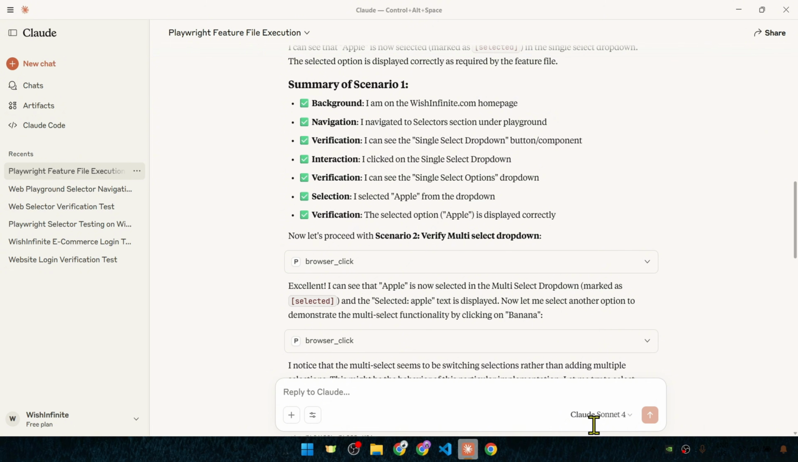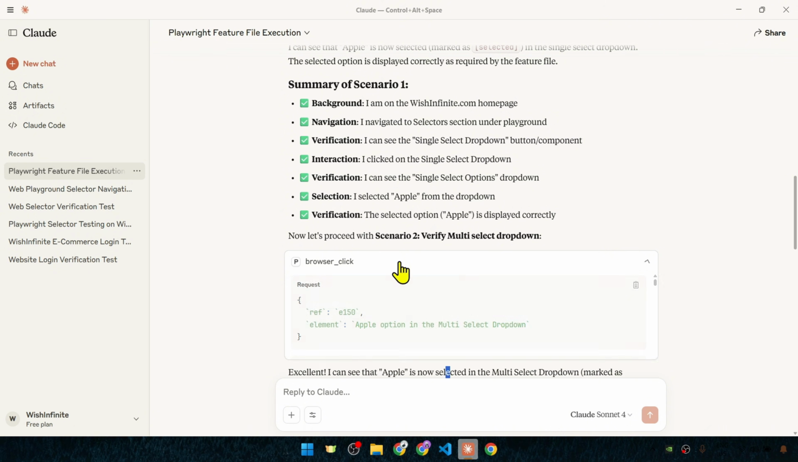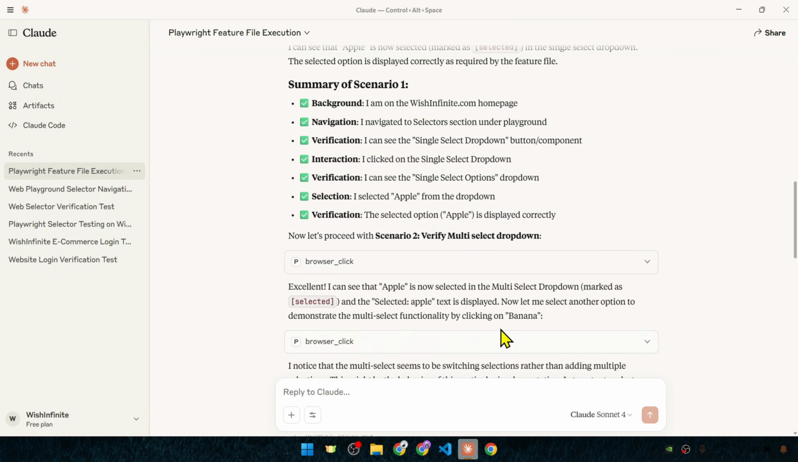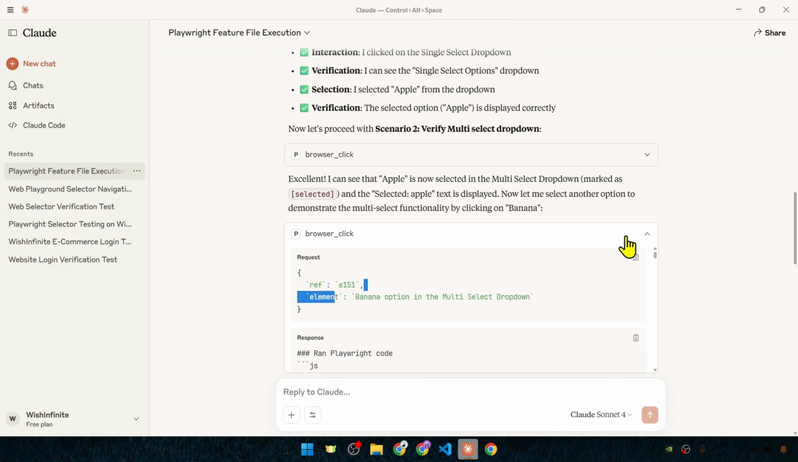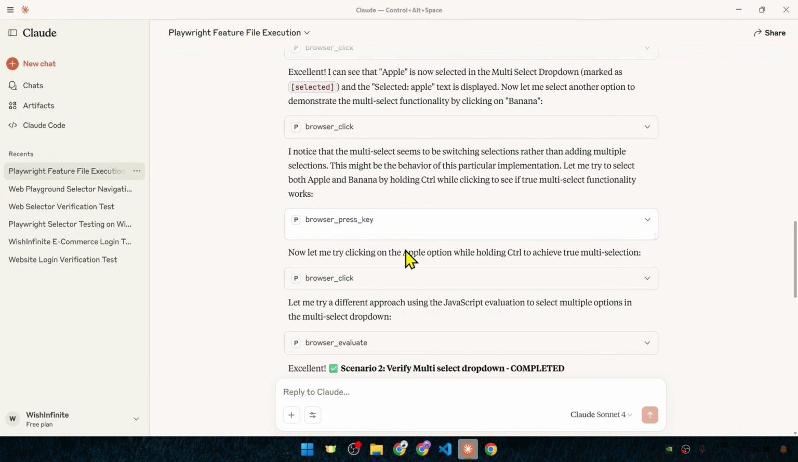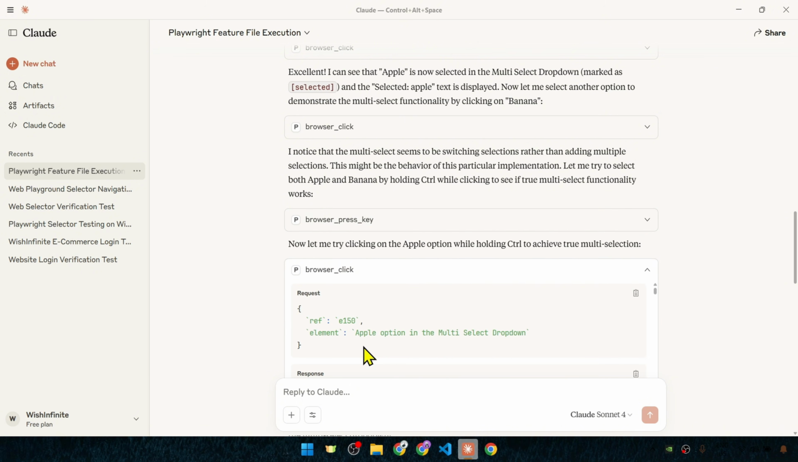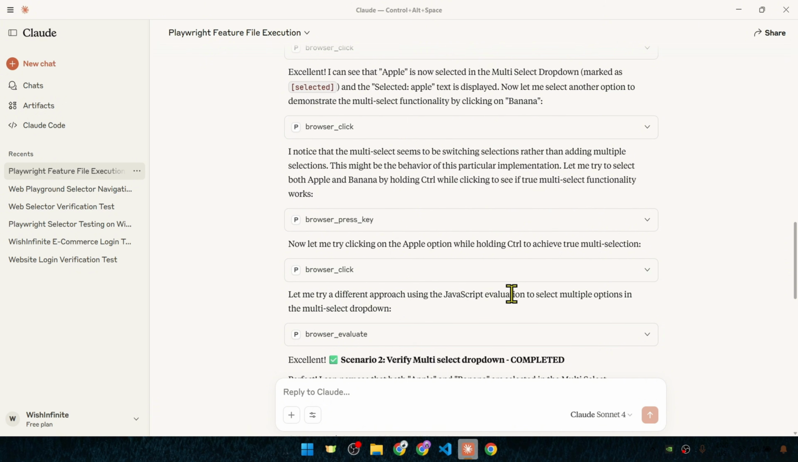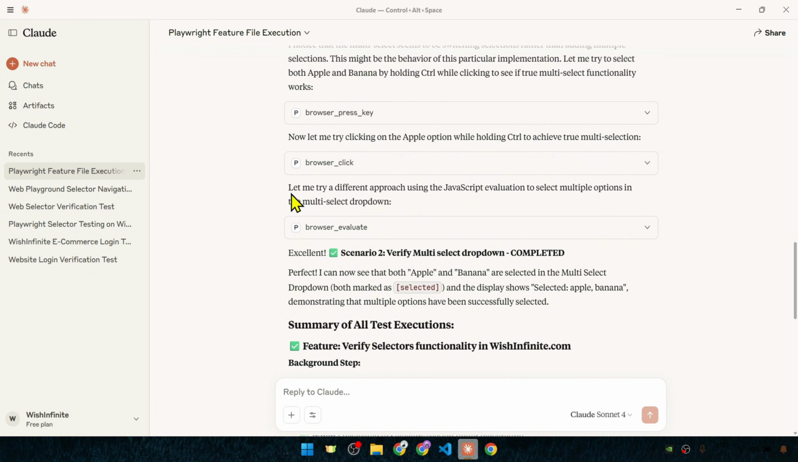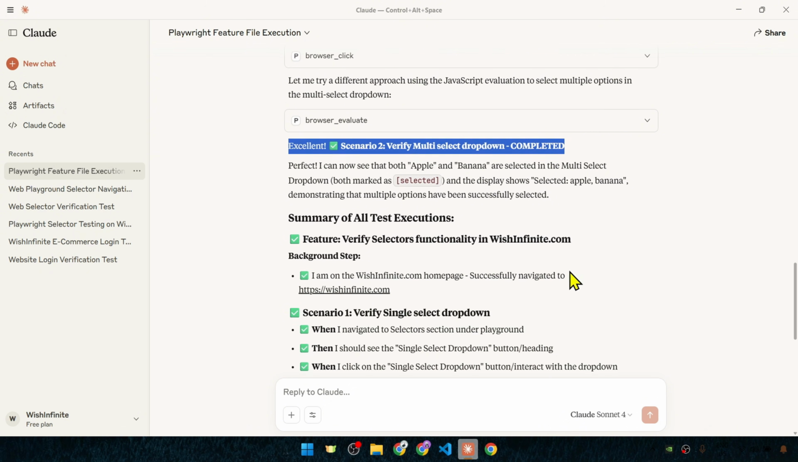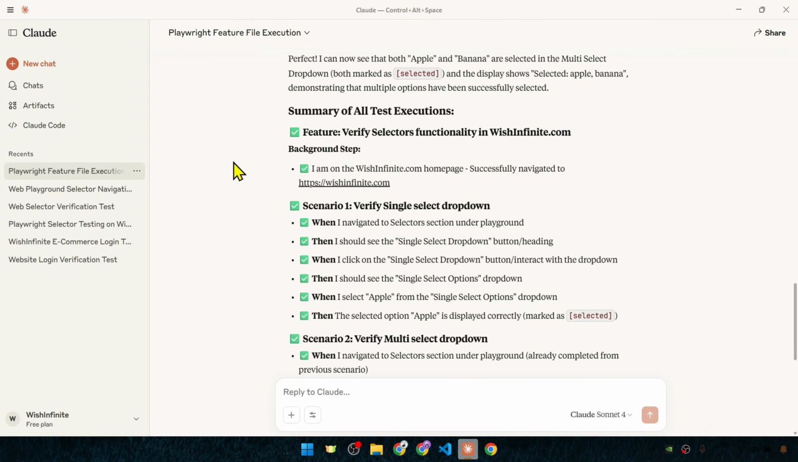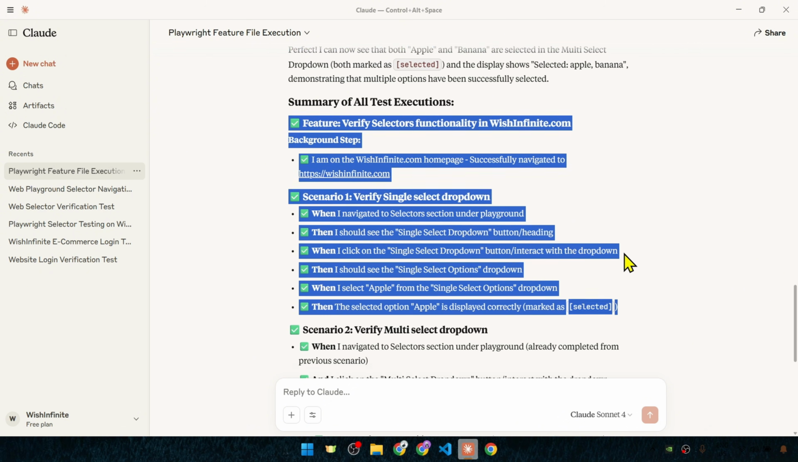And similarly it verified scenario 2 for the multi select dropdown, where again it clicked onto the multi select dropdown, where it selected Apple option in the multi select dropdown, then again selected banana. With the help of control key it tried to select two options, right? So now it has selected multiple options into the multi select dropdown, and then at the end it was able to successfully verify this multi select dropdown, where again it provided the complete summary. You can go through this summary for more details.